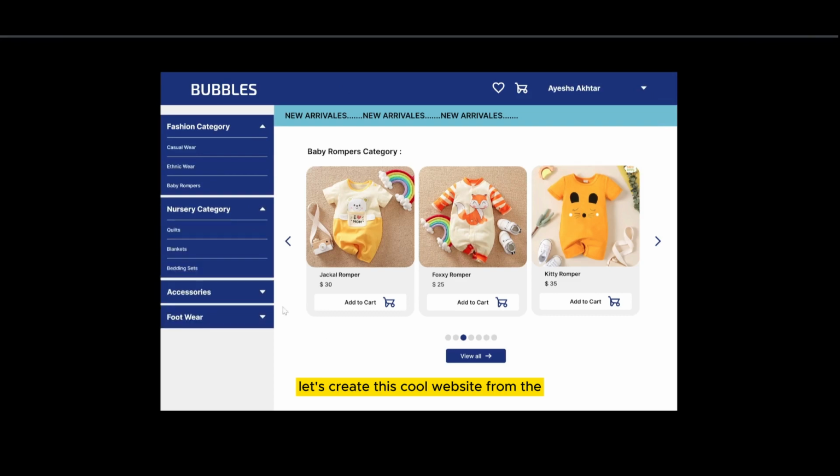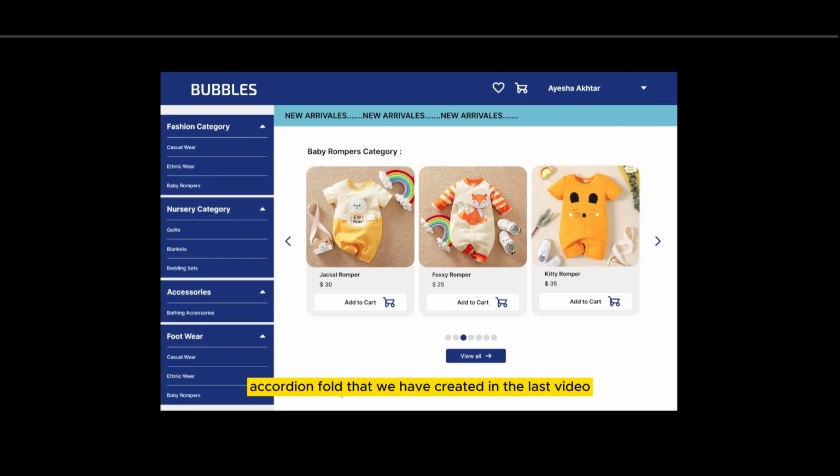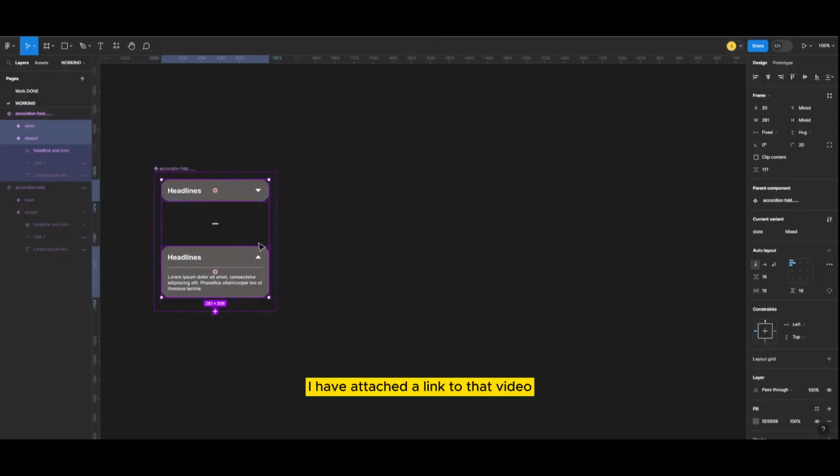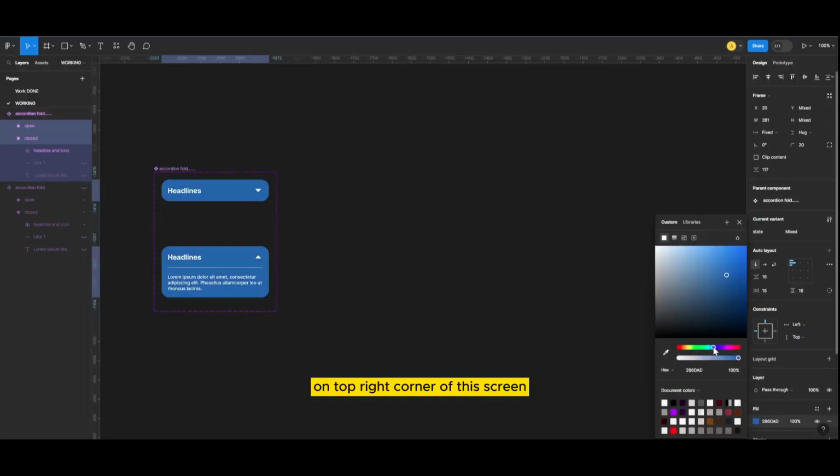Let's create this cool website from the accordion folds that we have created in the last video. If you have missed that video, I would recommend you to stop this one and watch that video first. I have attached a link to that video on the top right corner of this screen. Do pause this one and watch that first.